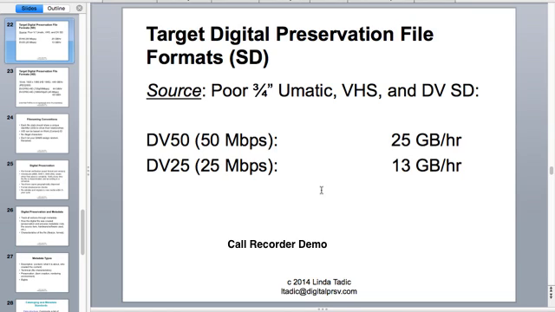Okay, so if you have poor source content material, then folks again will go to DV50 or go to DV25. And I know that several national broadcasters, one uses DV25 and two others use DV50, and that's what they're transferring their old legacy videotape to. Because they say, look, this material was shot to be broadcast on a small screen. It was never intended to be this beautiful 4K kind of image.